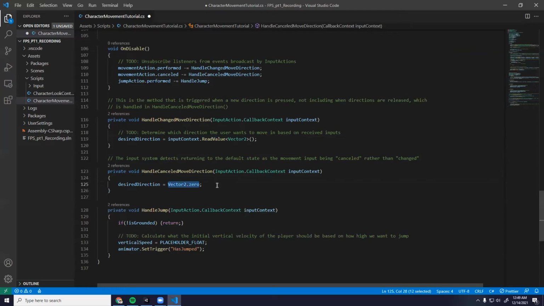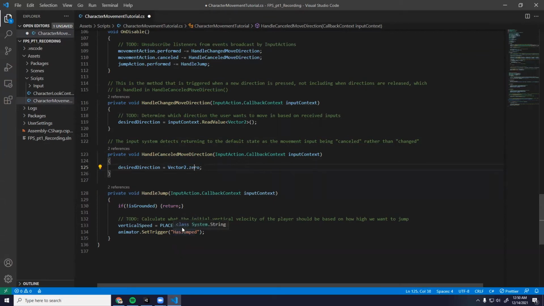Over here for handle cancel move direction, whenever the movement direction is canceled, or the inputs are canceled, we want to stop moving. So desired direction is going to be back to zero over here.